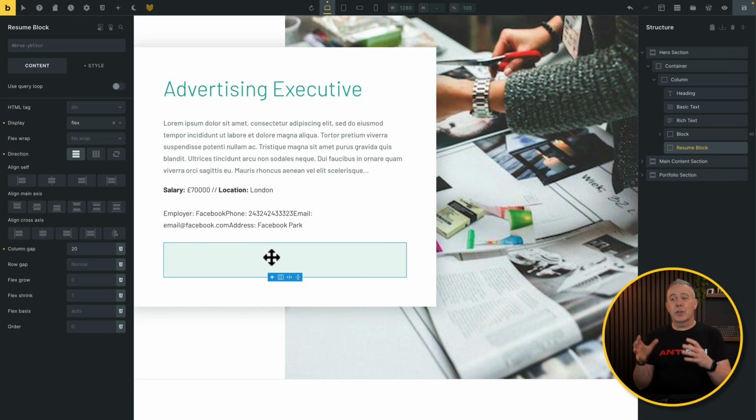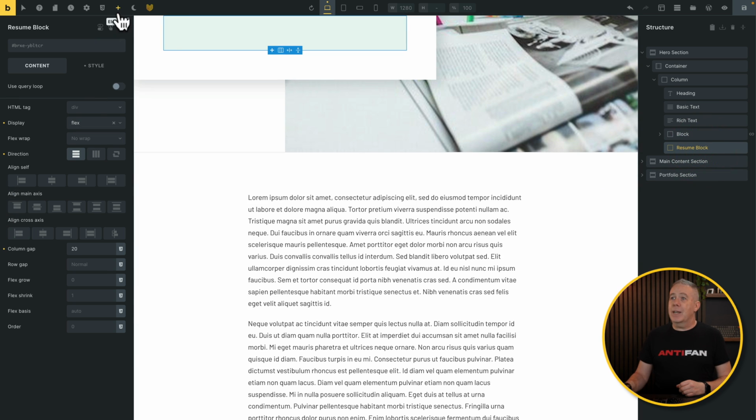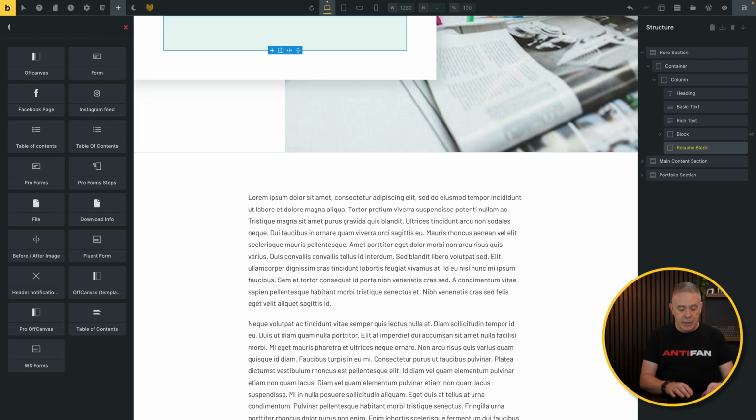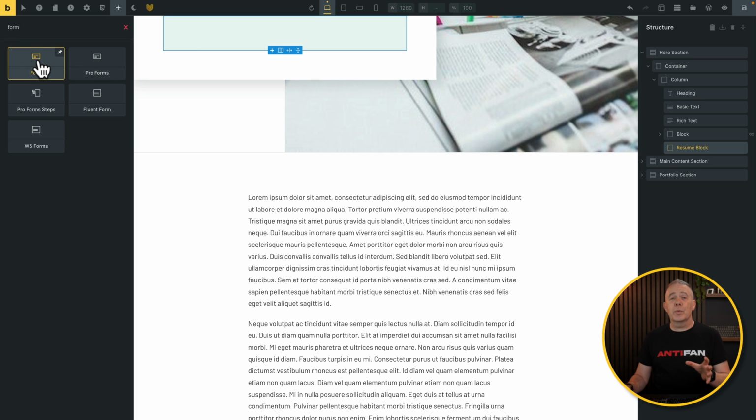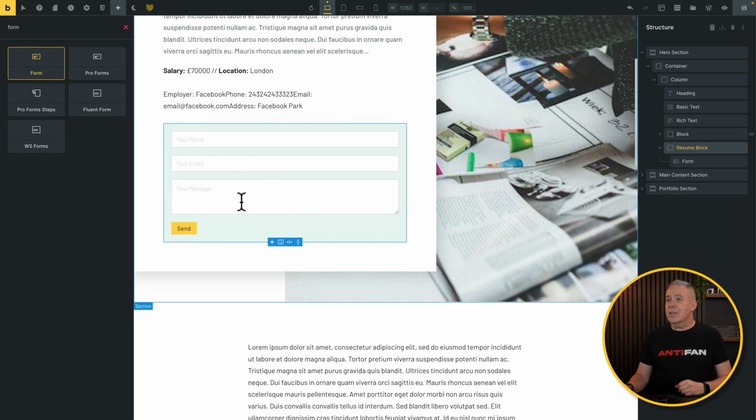So here's the template for the job role itself. I've got a placeholder ready to put in my content for my form. So we'll select that block and we're going to come over and add in a form element. I'm going to add this one in. Now, this is a standard form that's part of Bricks itself. You can ignore the other ones. These are other plugins I've got installed. Okay, so there's our form.